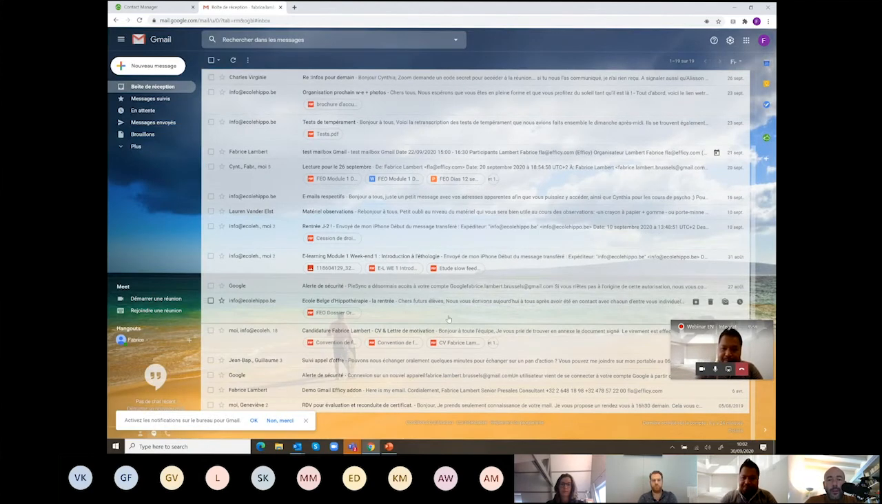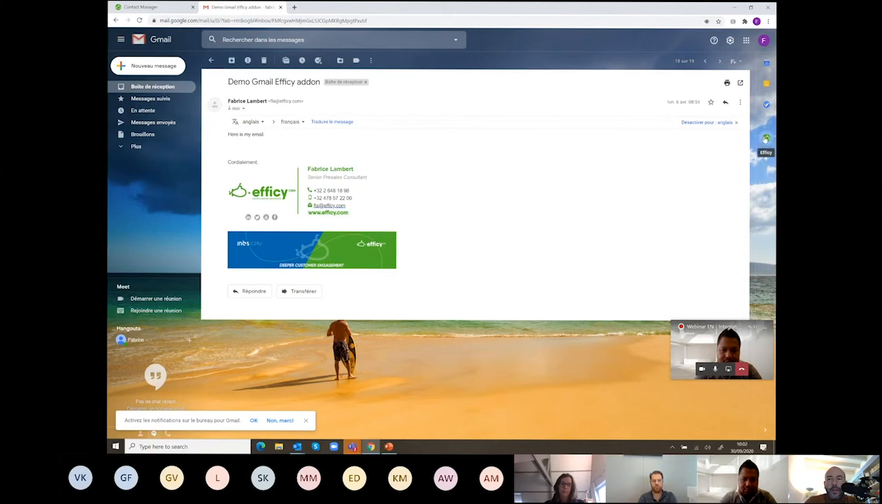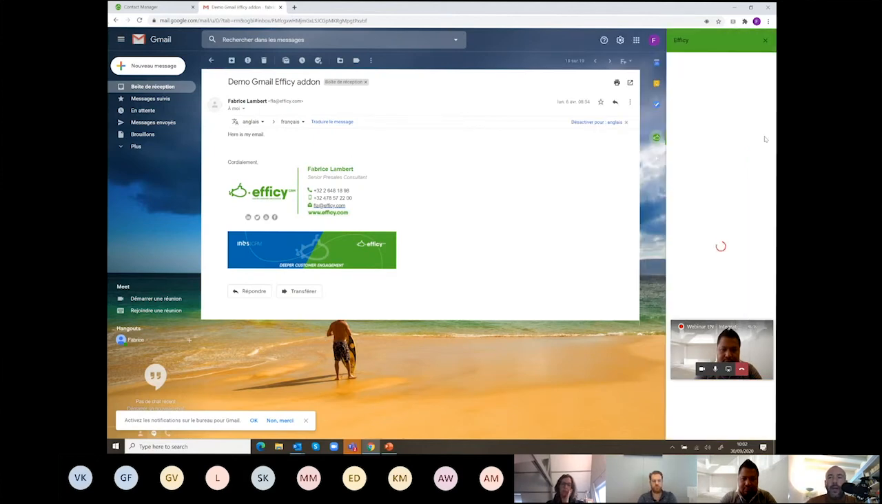But what is quite great is that, let's imagine I send myself an email coming from fla@efficy.com. And so if I'm clicking on this email, I get the details. If you select the Efficy add-on on the right, the system will automatically recognize the contact person and the companies. You can add opportunities, incidents. You can also choose to convert it into an element, document, meeting, task, incident, or opportunity. So it's working the same way as the add-on for the Office Suite, but here directly within Gmail.